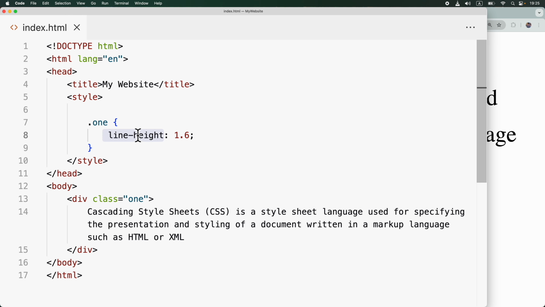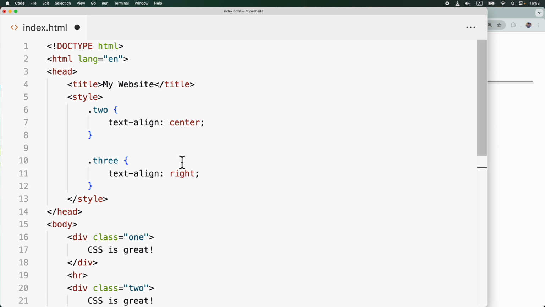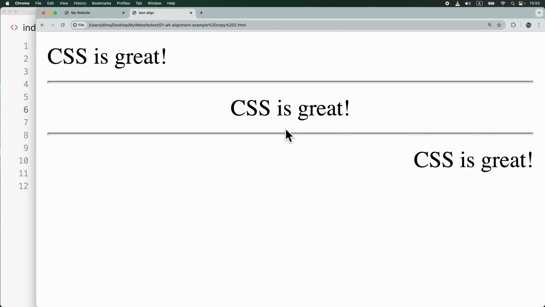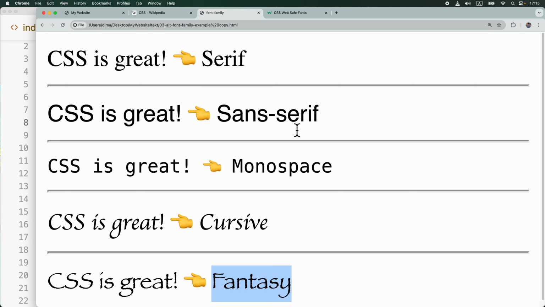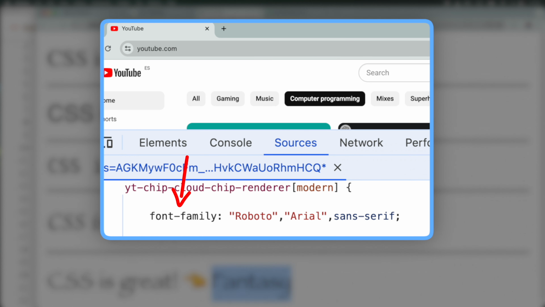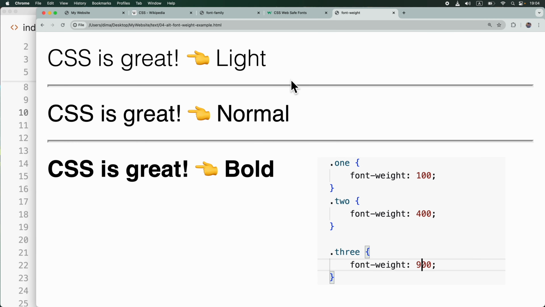And these were the essentials of working with text in CSS. To align your text, use the text align property. You can align to the left, center, or right. To make your text slanted to the right, or italic, use the font style property. To change the font of your text, use the font family property. The best practice is to specify your custom font first, then at least one web-safe font, and then a generic font family as a fallback. To configure how thick or thin your text is, use the font weight property and values from 100 to 900.